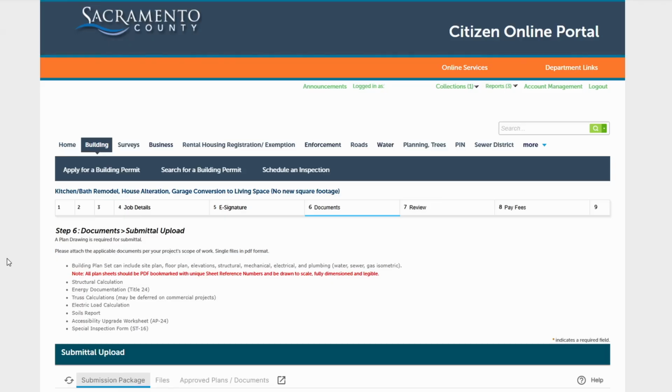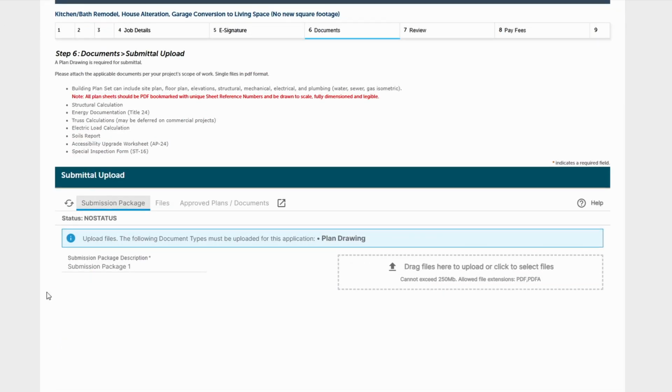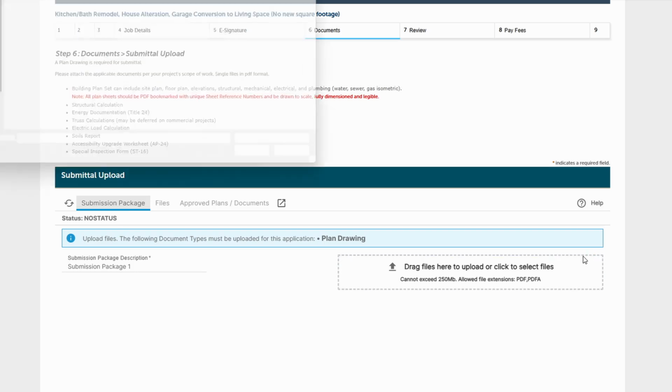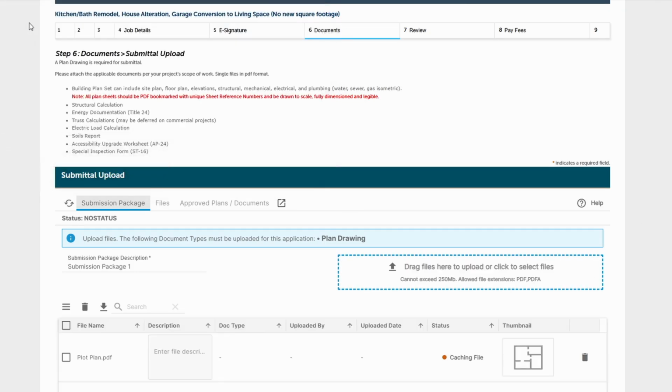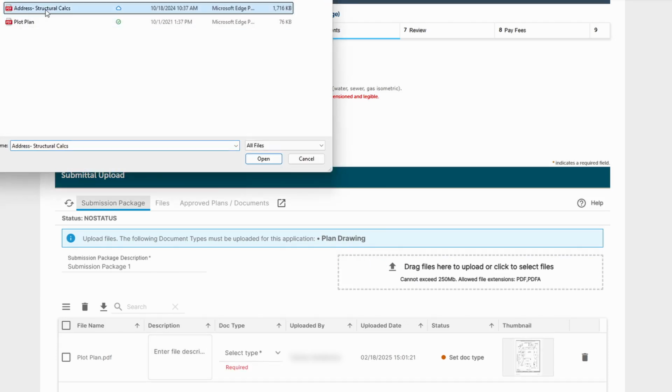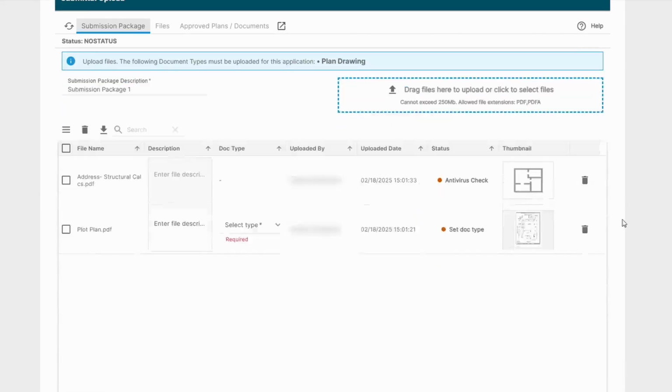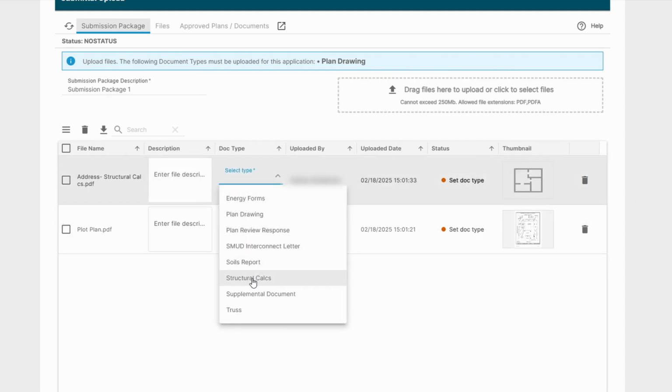The Submittal Upload section is where you will upload all documents related to your project. You can drag and drop your files right into the dotted file area, or click in the box to select files from your computer. Multiple files can be uploaded together. Select the appropriate document type for each file uploaded.